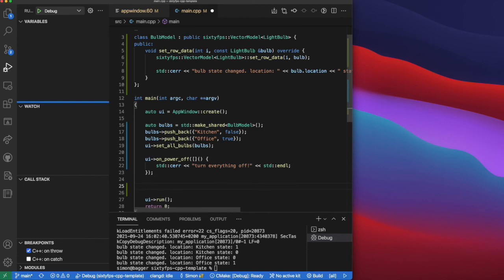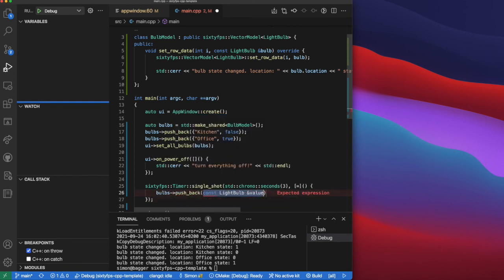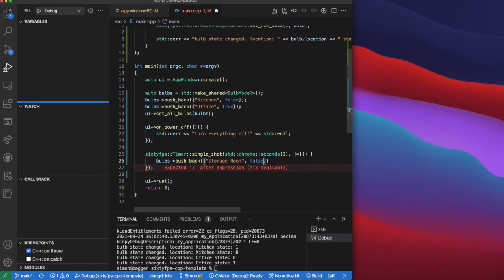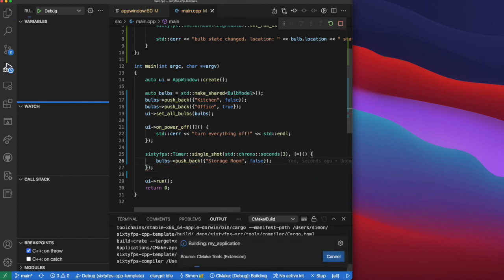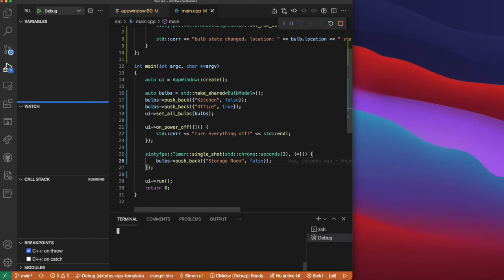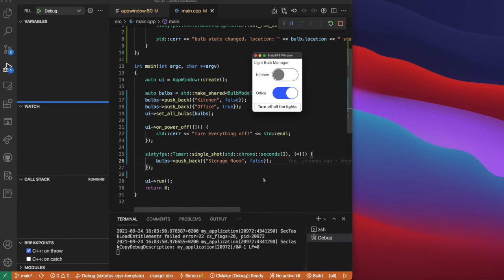Let's simulate one other thing, which is that dynamically a light bulb appears. We simulate this again by running a single shot timer that shall fire after a couple of seconds. And that's as if suddenly a new light bulb was detected. And then all we need to do to make this new light bulb appear is modify our model, because our model is kept in sync with the user interface automatically. So let's say there's a new storage room and that somebody plugged in a light bulb, and that suddenly appears in our network. So when I now fire up the user interface, after 3 seconds, this new light bulb should show up there in our light bulb manager. There we go. The storage room is also connected now to our system.